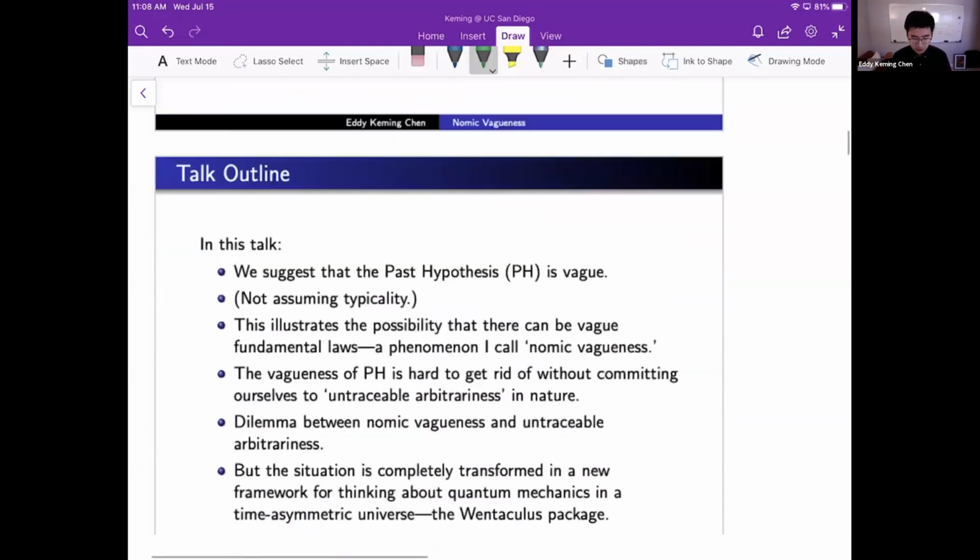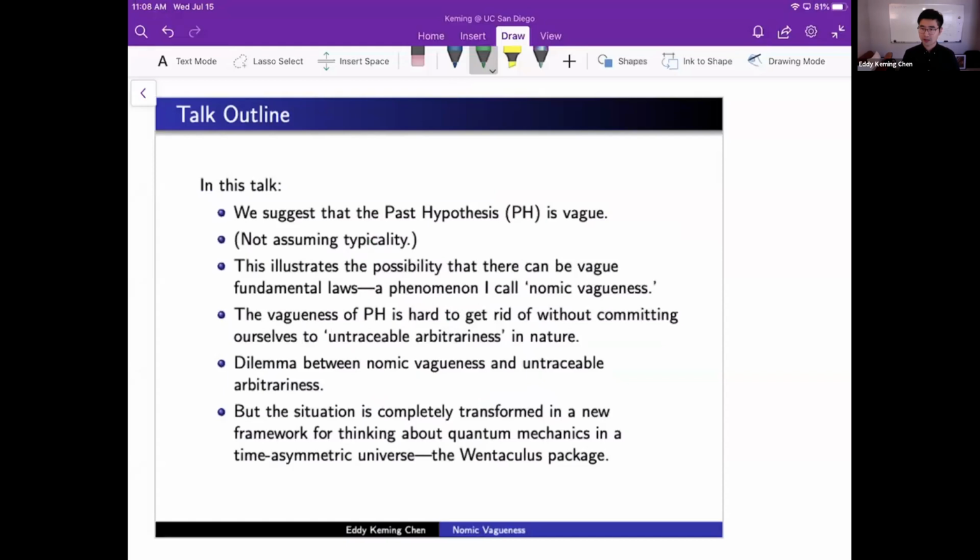In this talk, we suggest that the past hypothesis is vague. We don't assume typicality in the argument, although it would simplify the argument significantly, but it's controversial what typicality means, as Orly has mentioned. So it's good that we don't have to rely on typicality to make the argument. This illustrates the possibility that there can be vague fundamental laws, a phenomenon I call nomic vagueness. By nomic vagueness, I mean primarily that fundamental laws are vague. Some of them are vague anyhow.